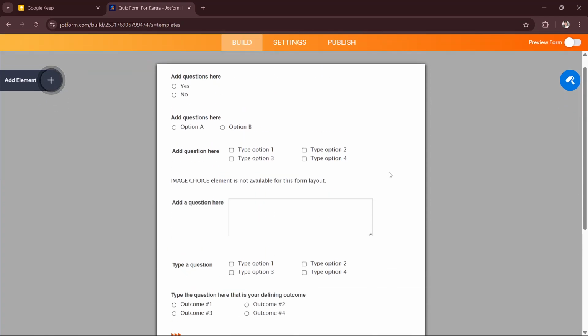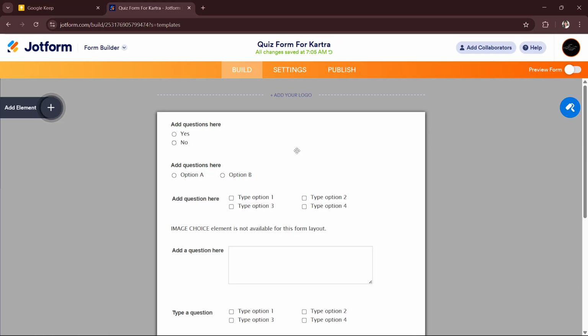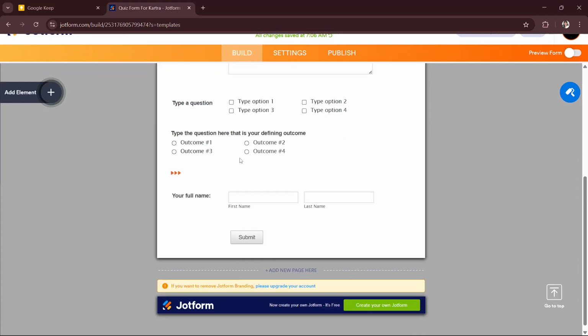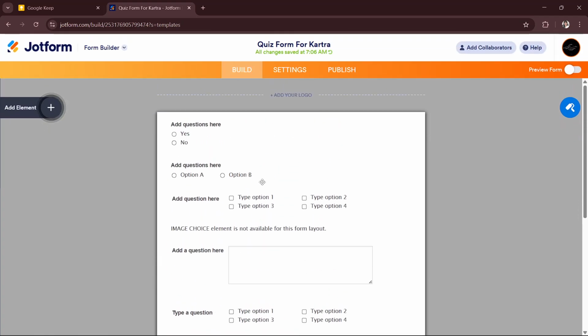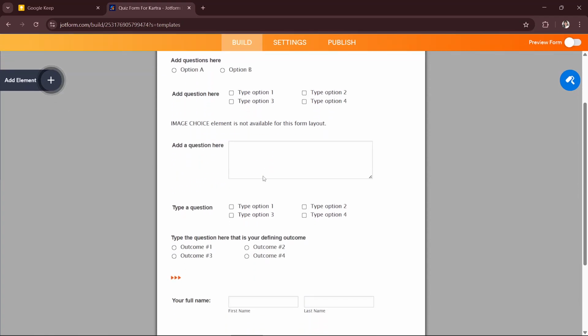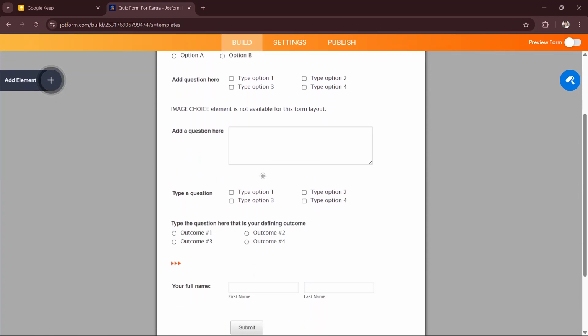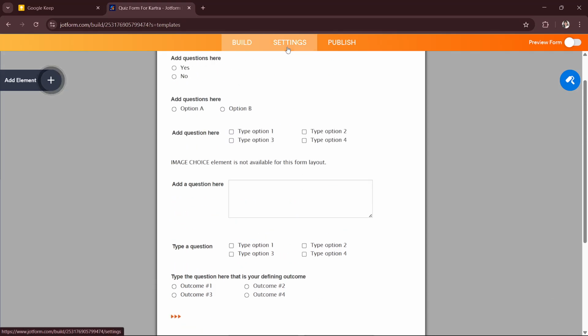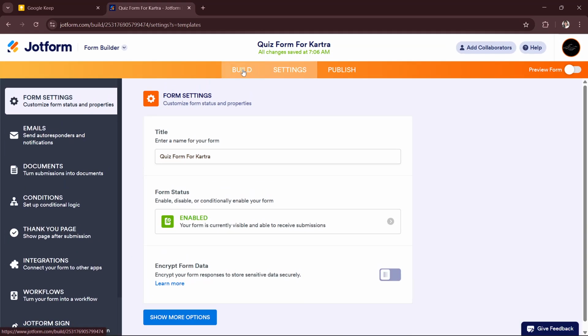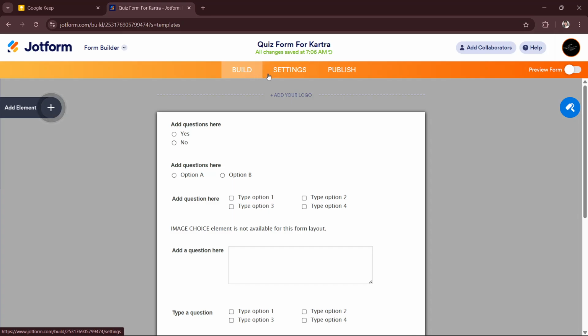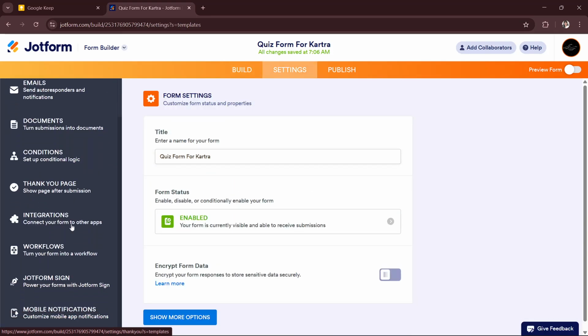So what you will do is you will just have to add questions like multiple choice or short answer or whatsoever. So you can just edit all this out, and you will just have to set correct answers, and then you will assign points, and then you can just go ahead and customize the results page, which is right here.